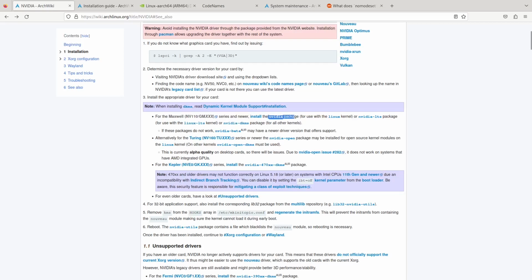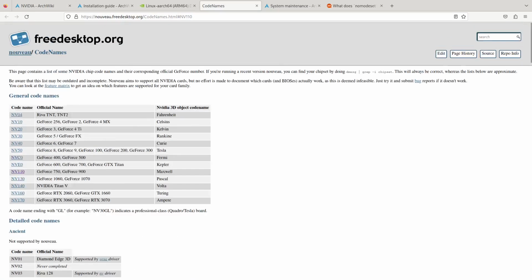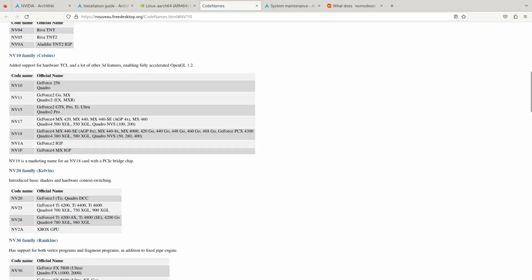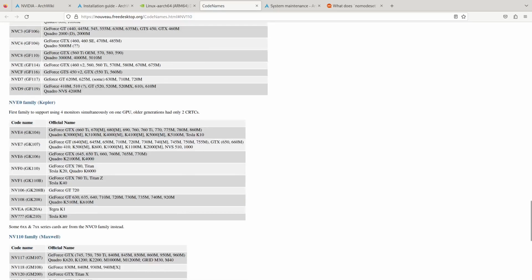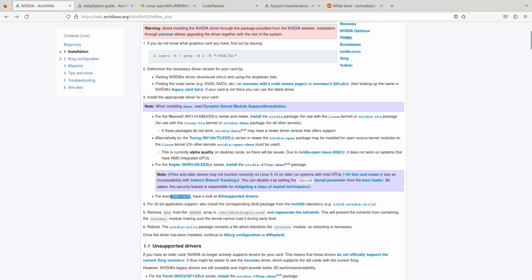But most people will install the NVIDIA package. And for older cards, there are other sections. For example, in the code names, maybe you have an older card family than the 110.